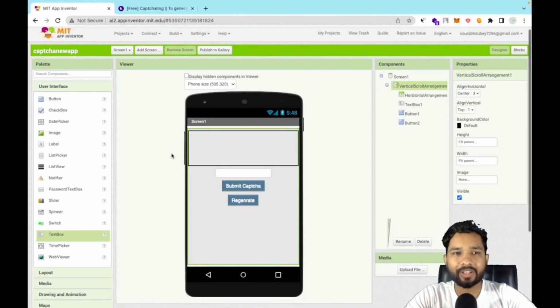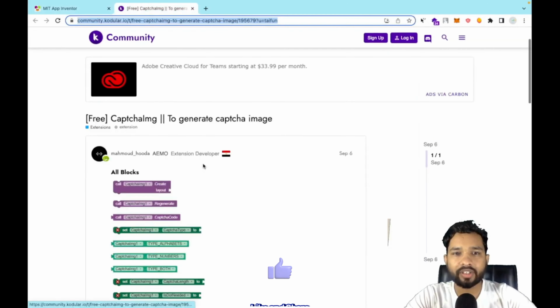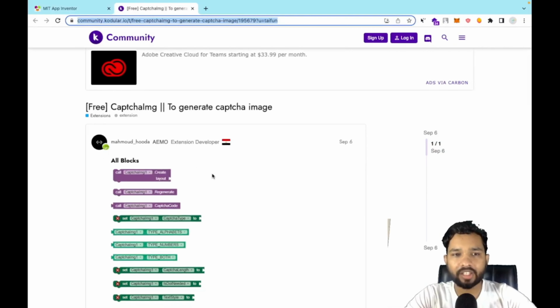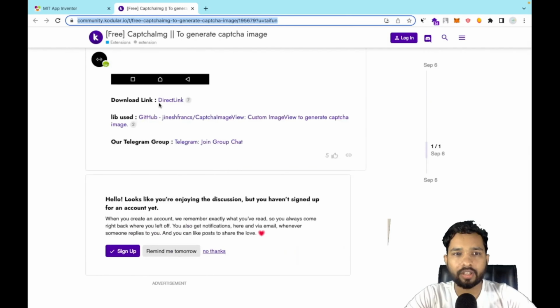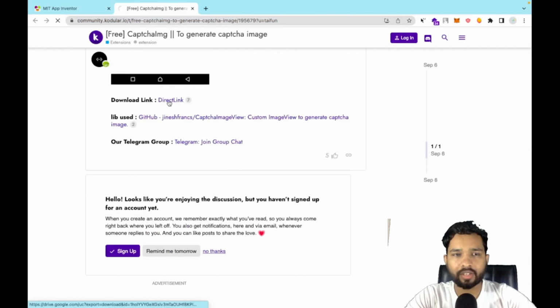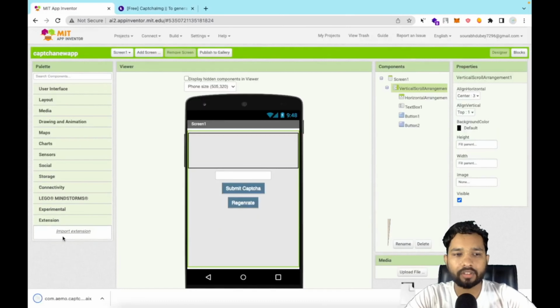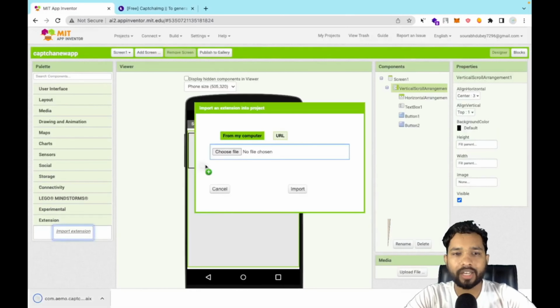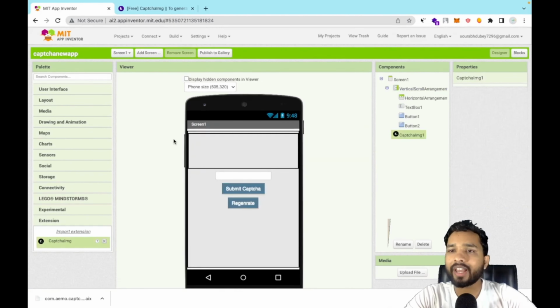Now we need to use one extension. Go to that link, that is the Captcha extension to generate captcha images. It's a free extension. I will give you that link in the description. We need to download that extension, so it's the direct download link. Click on this, go to MIT App Inventor, go to extension, click on import extension, import that extension here, and just click on import. Done. Just drag and drop that extension here, and now let's go to the block section.